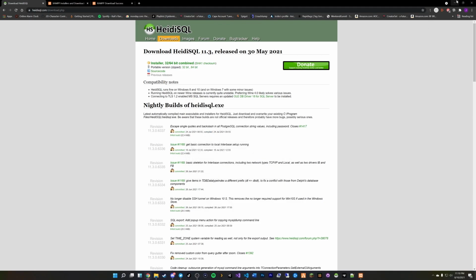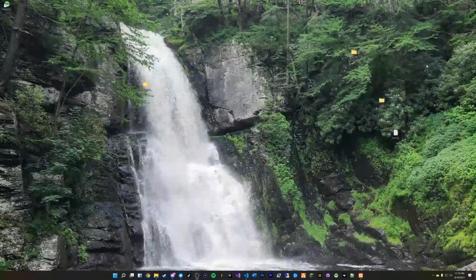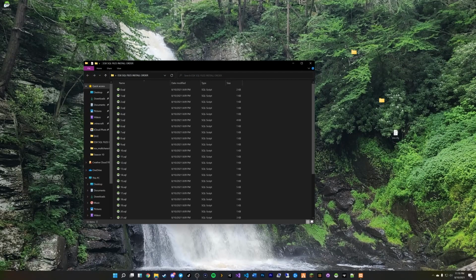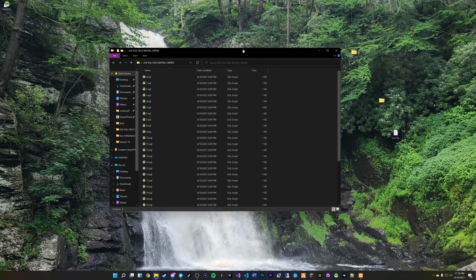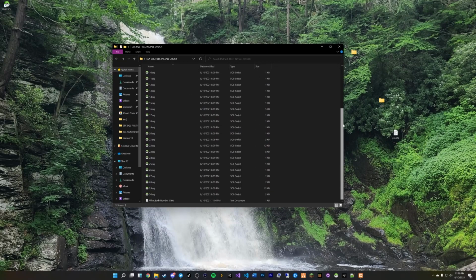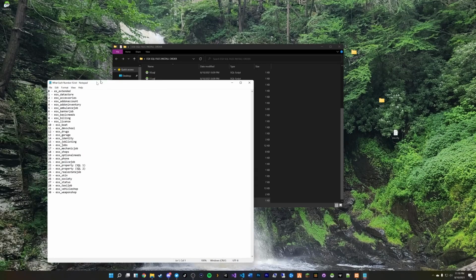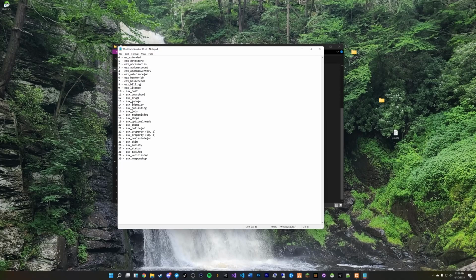And with the file script that will be linked down below, there is going to be a useful tool. So I have right here the ESX SQL files install order. What this does is it gives you all of the SQL files in order, and it also brings along with it a text document of what each one is.